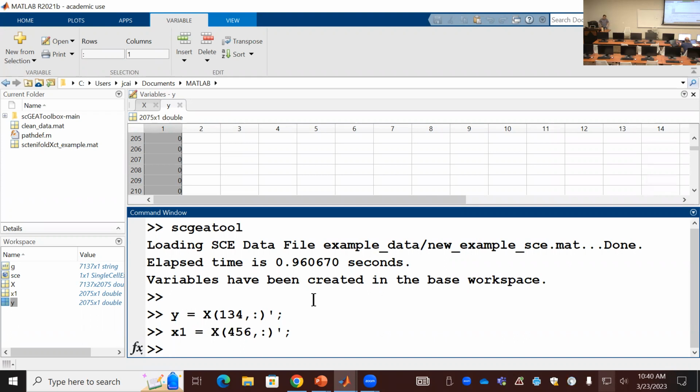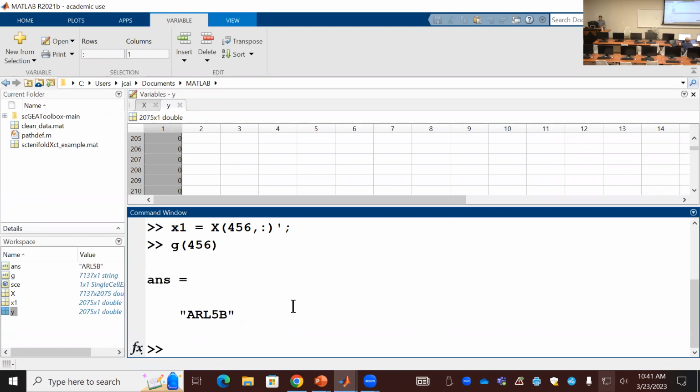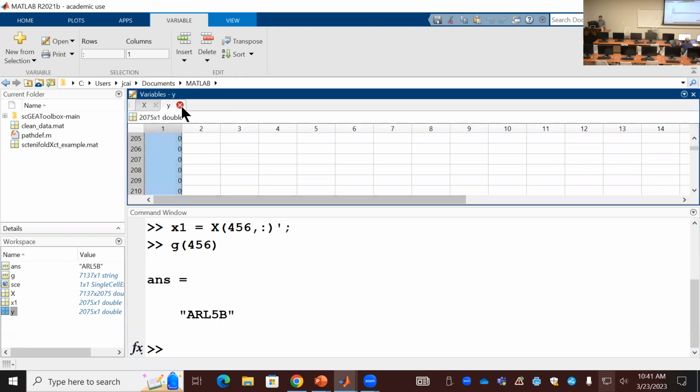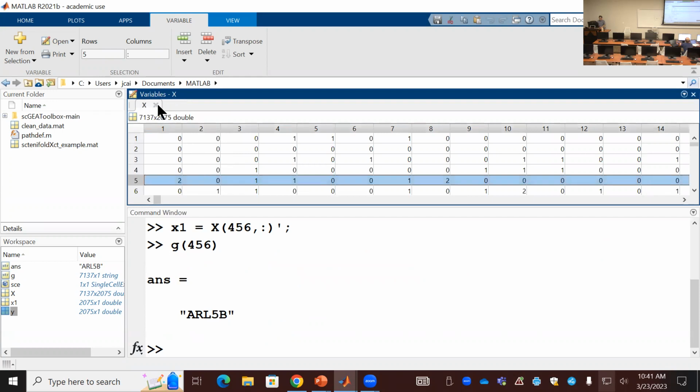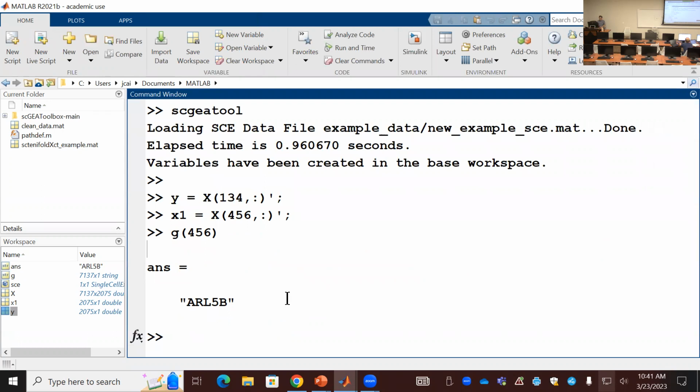Now you know how to do the regression between these two. You want to use X1 to predict expression of Y. So what is X1? X1 is gene number 456. So let's look at what's the name of the gene. You want to use gene ARL5B to predict expression of gene 134.